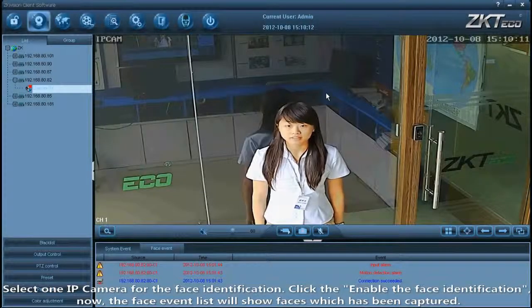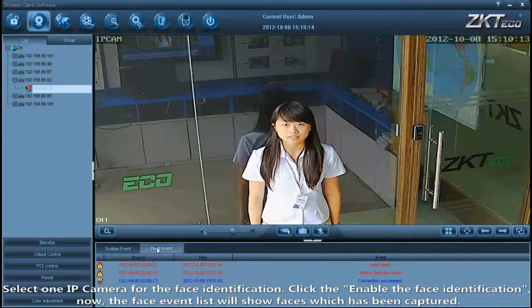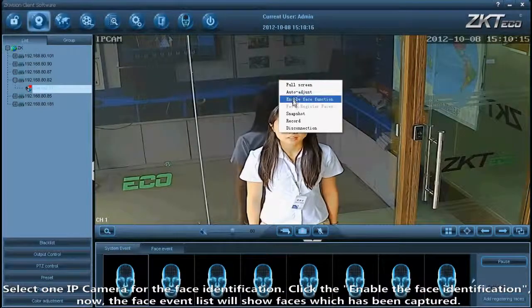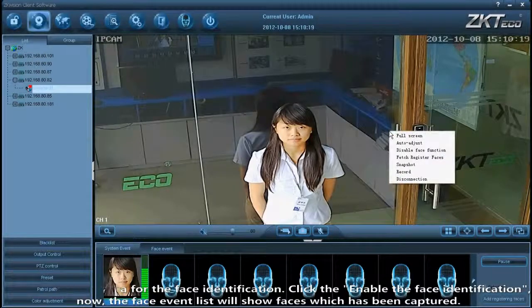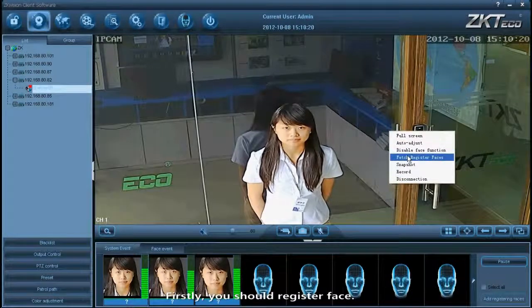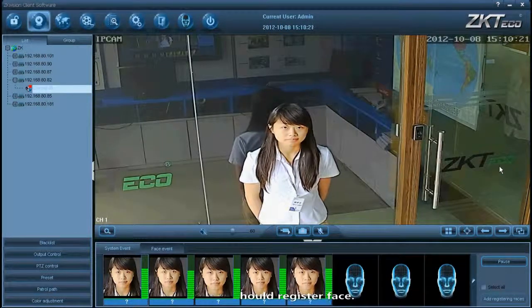Select one IP camera for the face identification. Click Enable the face identification. Now, the face event list will show faces which have been captured. Firstly, you should register faces.